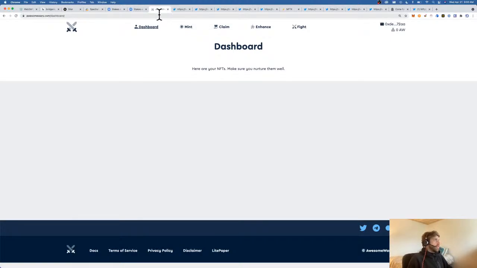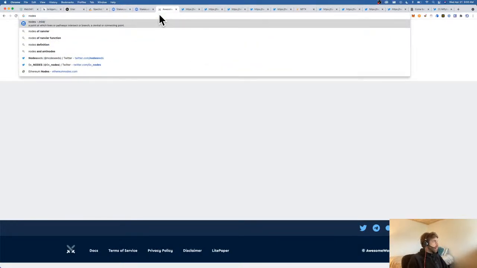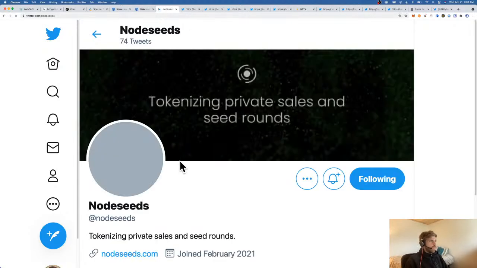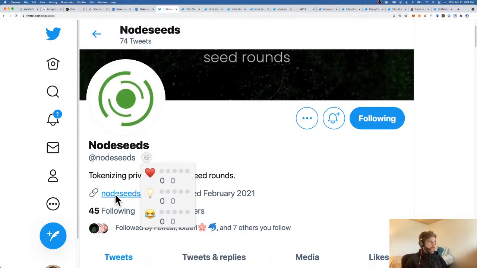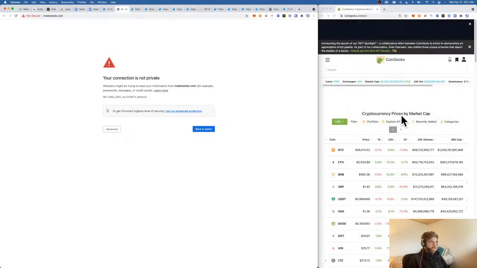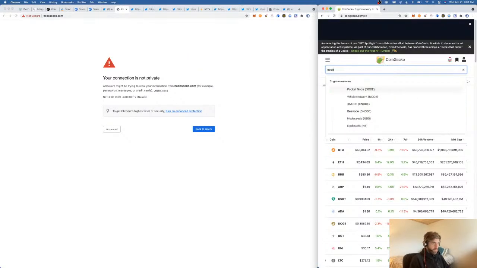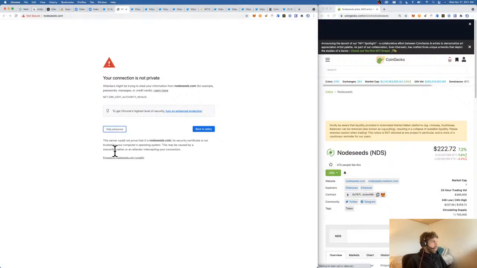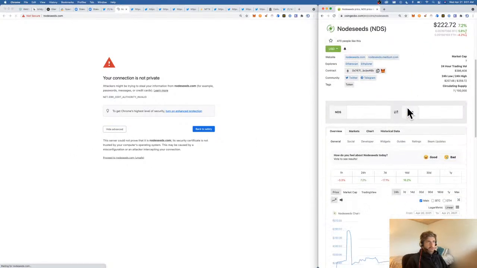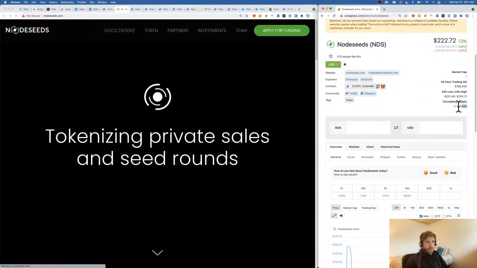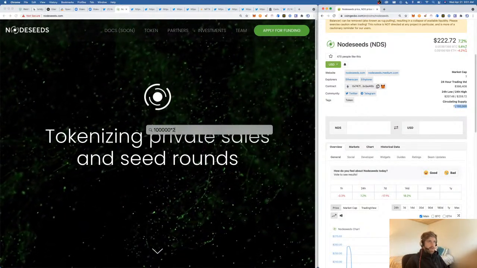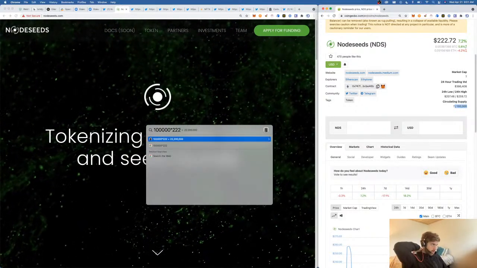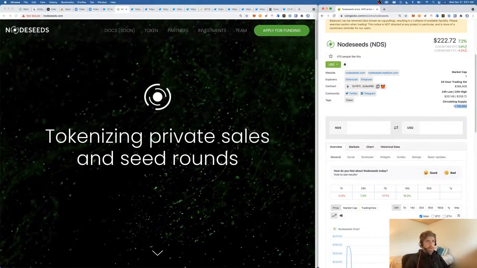Check out Node Seeds. Oh, the old Node Seeds. We've had a look at them before. Tokenizing private sales and seed rounds. Here they are. Do we have a token? Yes, we do. Lovely. So we've got $222 per token. We've only got 100,000 in total supply. So we've got about a $22 million fully diluted valuation.